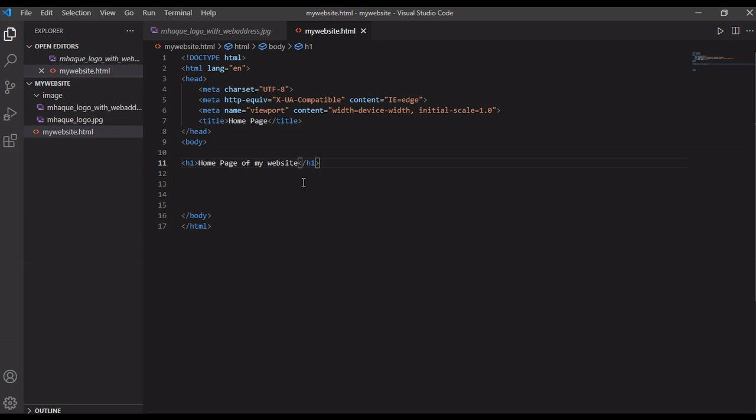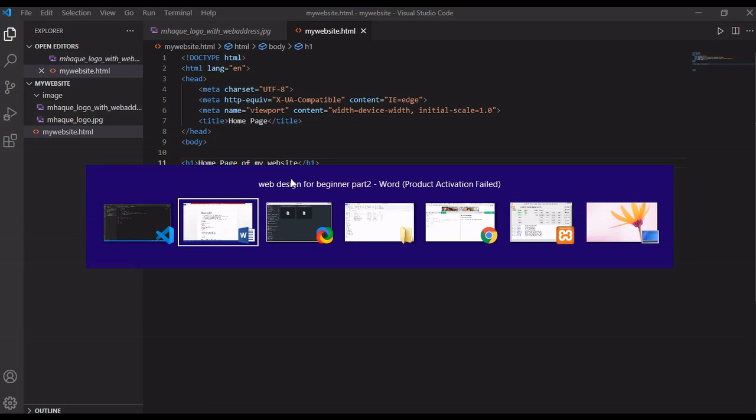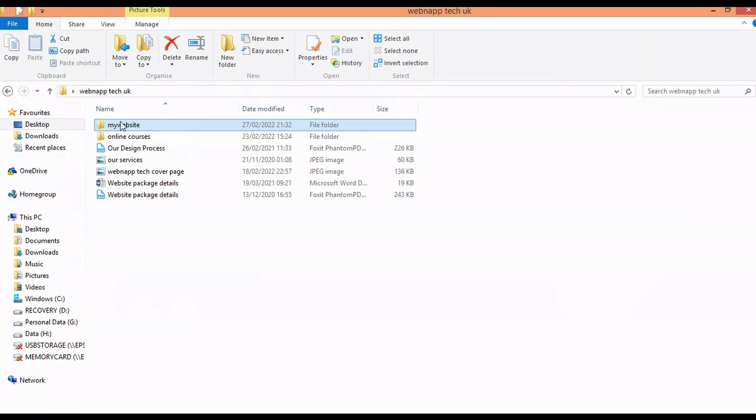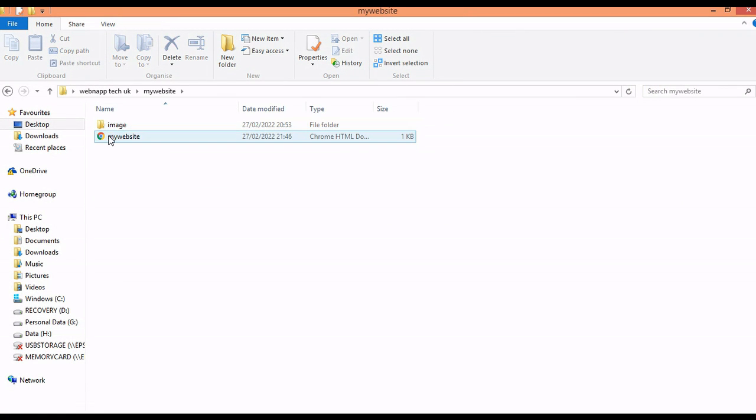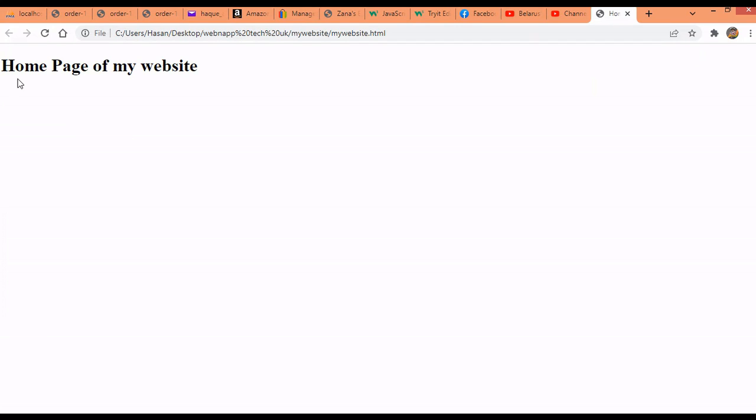To check that, I need to go to the folder that I have created on my laptop, which is here. As you can see, I just opened it. Have you noticed that it's already created? This is the page that was already created by the editor. So everything you do in the editor, you will see the effect on this page. Here we go. You see, I have written home page of my website as a heading, so it's showing here in the page, in the website.